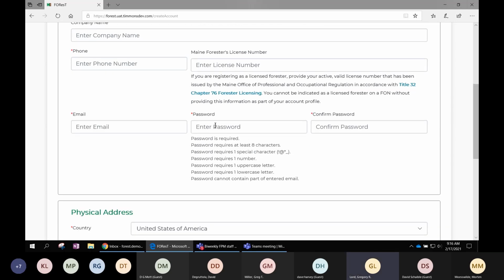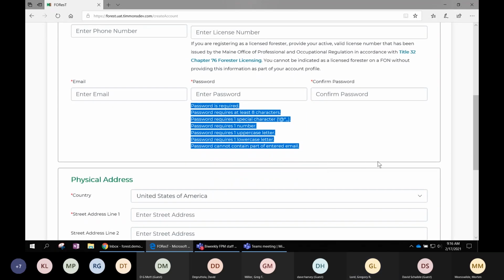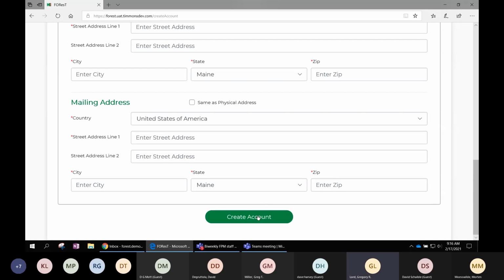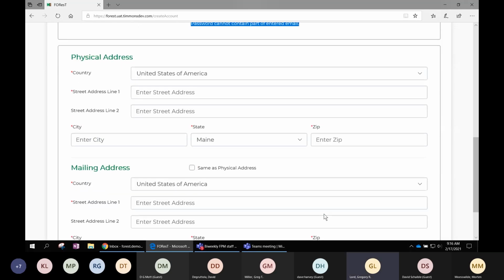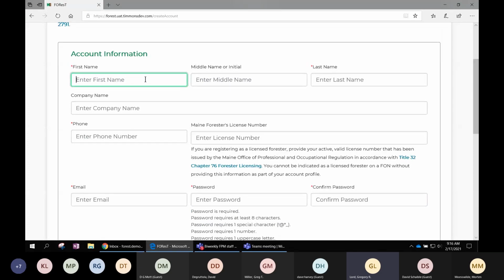Then you want to create a password and confirm it. And there are these requirements down here for creating a password, and these are all based on the state of Maine security policies. And then the other information is your physical address and your mailing address if it's different than the physical address. And then when it's complete, we'll create the account. So I just wanted to give you a feel for what we're doing on this page. So I'm going to create an account.